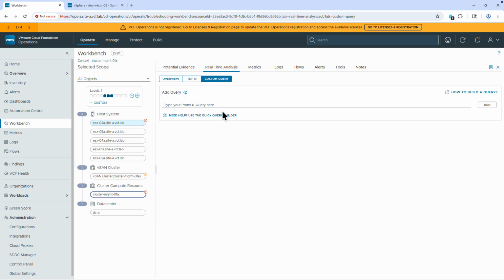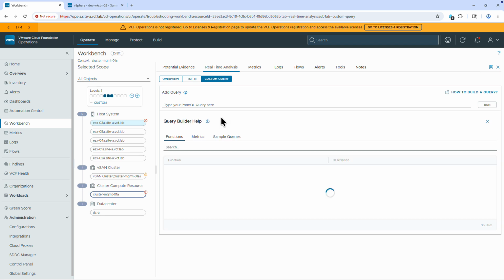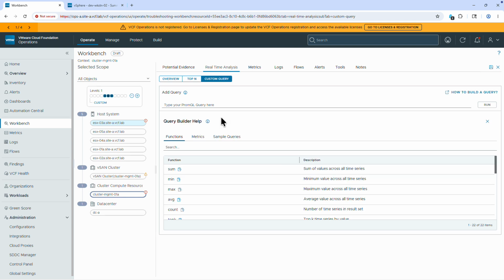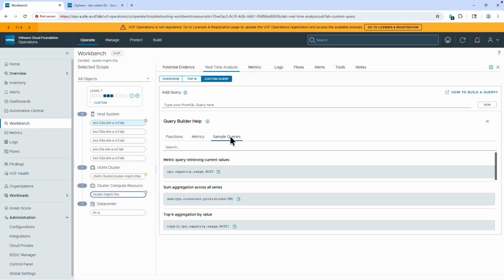For those who are new to PromQL, a quick query builder tutorial is available to assist in learning how to create PromQL queries. This can act as a powerful learning guide demonstrating exactly how to build custom queries and expressions using PromQL. In this example, we will use the quick query builder to query the CPU usage for the host ESX03A.